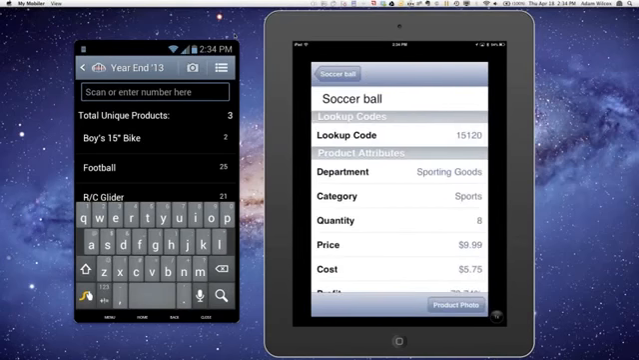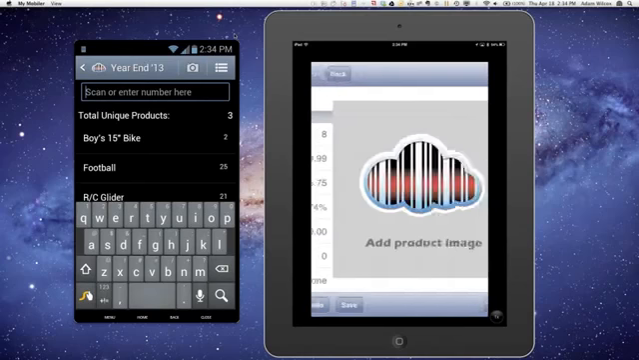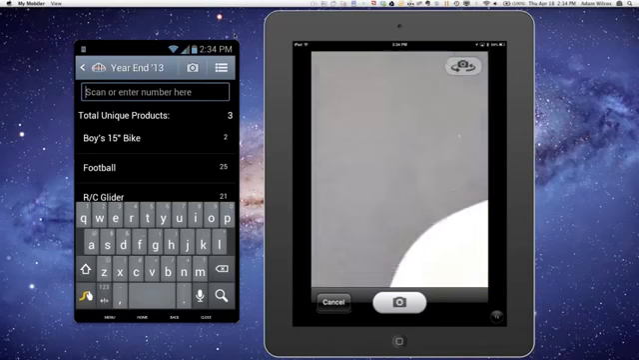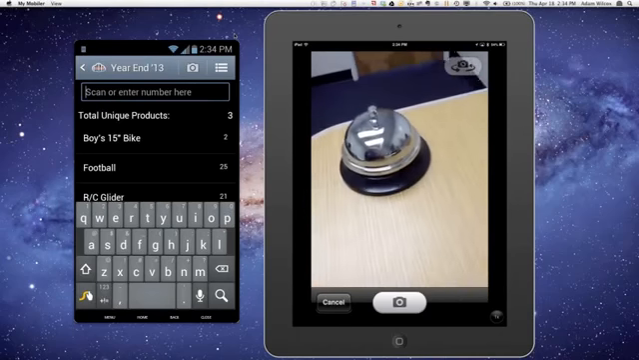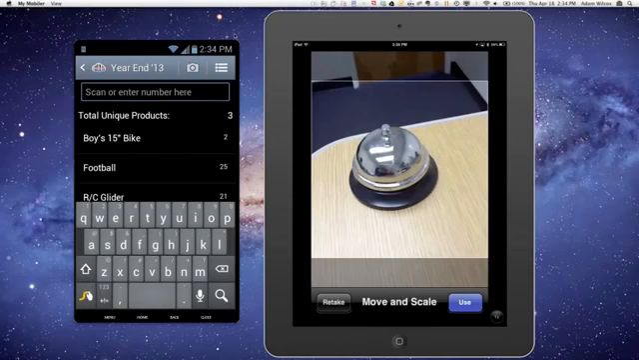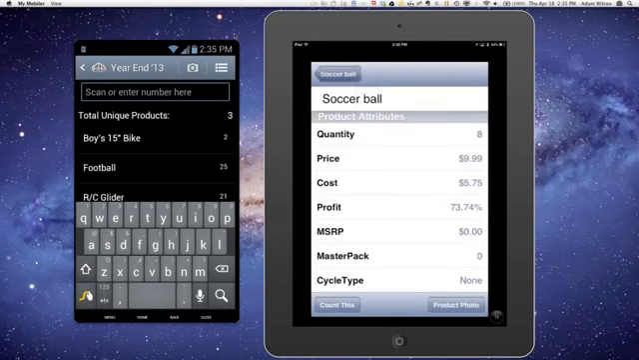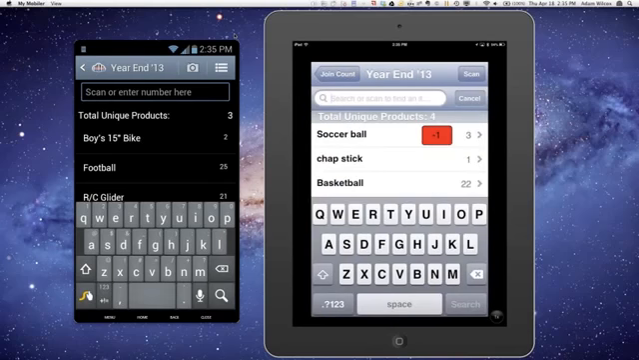So we'll go into product details under the soccer ball, say product photo, and we will take one. And no, this isn't a soccer ball, but I don't have one handy. So we're going to go ahead and take a picture of the bell. Save that. Back in here. This -1 highlighted in red is just alerting you to the fact that you scanned that item already. So if you push the -1, it's just going to decrement the quantity by 1. Just an easy way to fix a mess up, or a misscan, I guess, if you will.